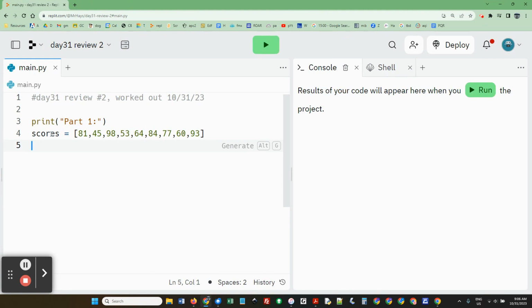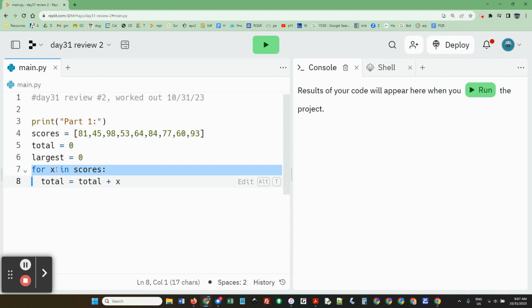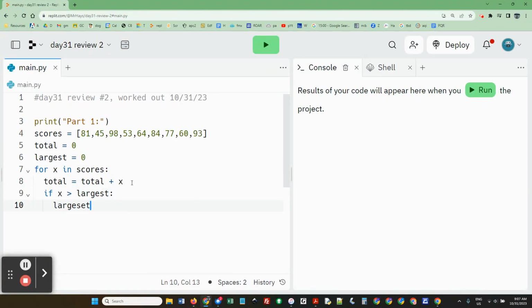So what we're going to do is we're going to do a total variable because we're going to add them up. We're going to put 0 in total. And then we're going to say largest equals 0, because all those numbers are bigger than 0, right? And then now we're going to go through the list, for x in scores. We're going to say total equals total plus x. This line gets all the numbers one at a time, puts them into x. So now we're going to add them all up. That's for finding the average. And then we're also going to say if x is greater than largest, then we have a new largest value.